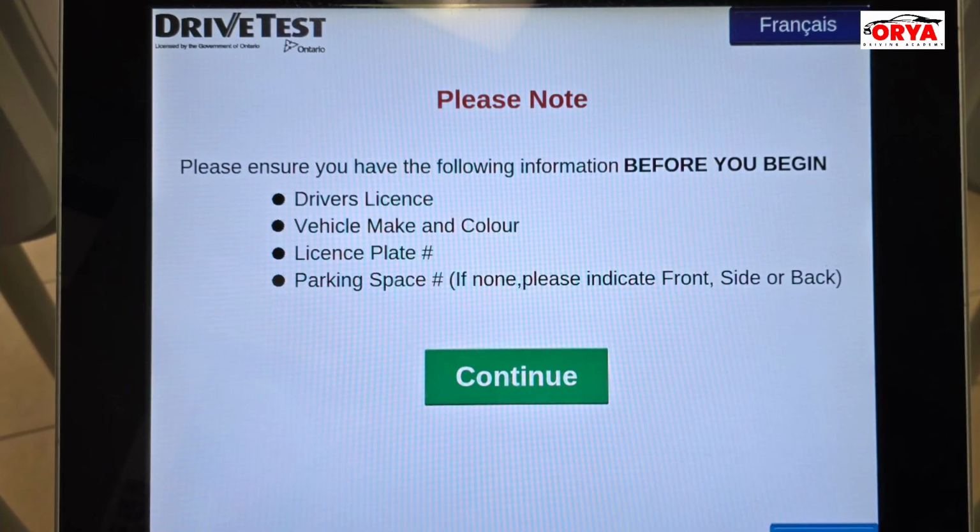The next screen will tell you, please ensure you have the following information before you begin: driver's license, vehicle make and color, license plate number, parking space number. And if there's no parking space, then please indicate front, side, or back, wherever you have parked your car at.